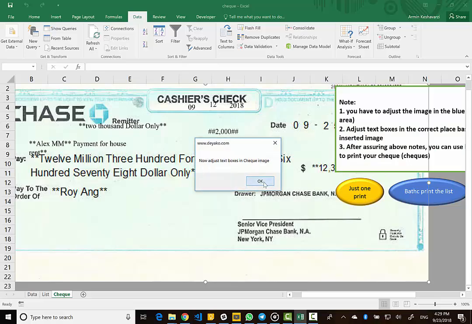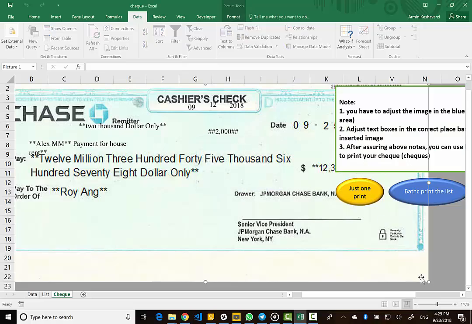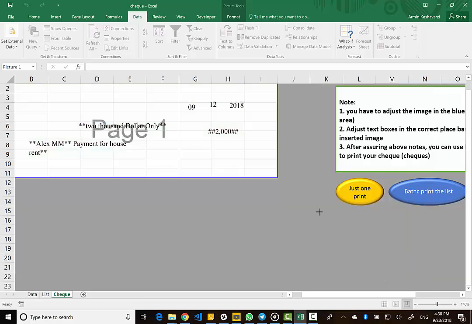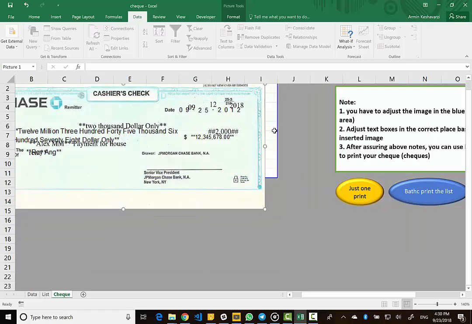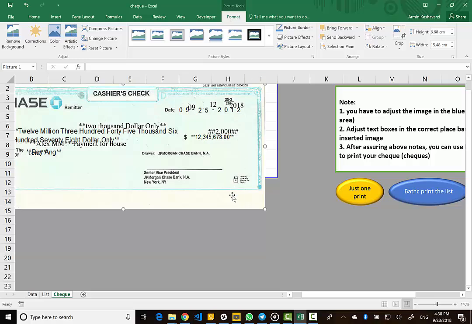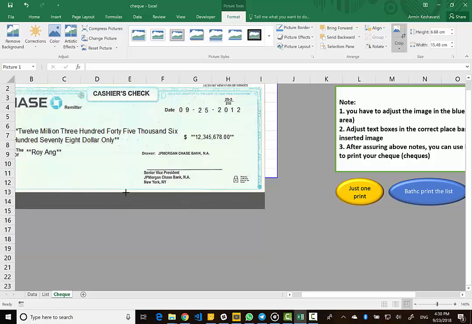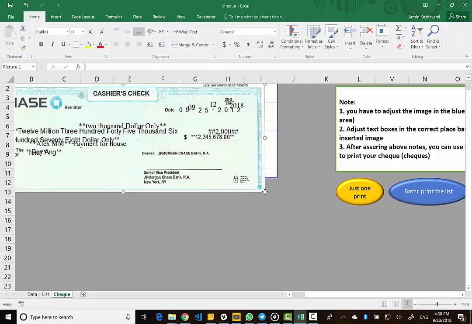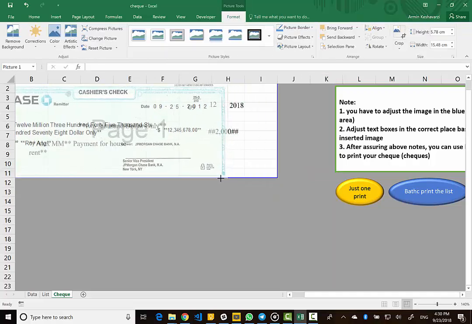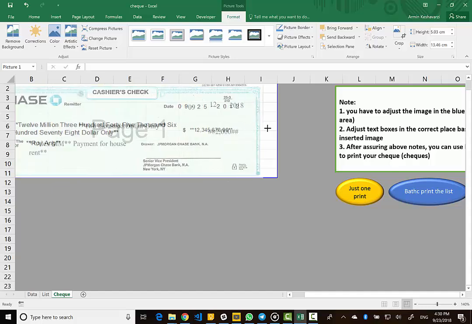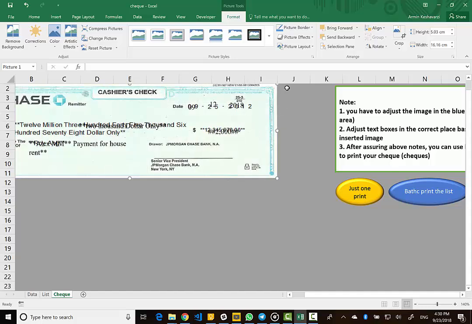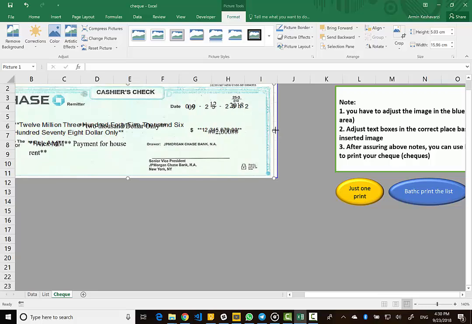If you insert the check, you can see it's much bigger than what I expected. You have to shrink this image and place the image into these below lines. And if you see that this part is not included in the check, I will crop this one until here, and then I go to manage the image to be fit on these blue lines.